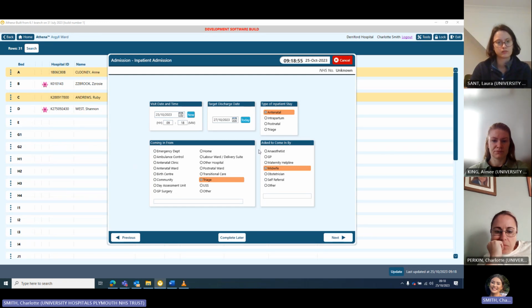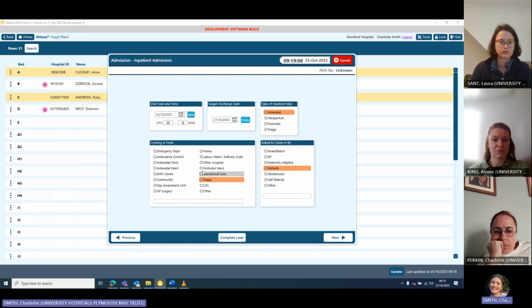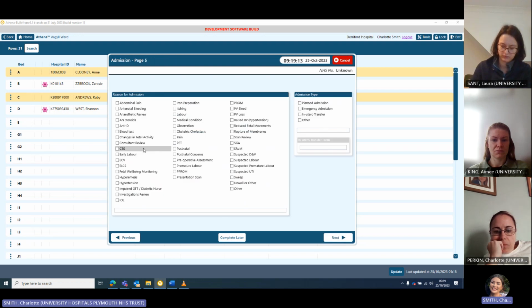Okay, so one thing you'll see on this screen here is the circular selection buttons. If we go on to the next page, you can see that these buttons are now squares. The only difference between them is that with the circular ones, you can only select one at a time, and with the square ones, you can select however many you need to. Okay. But like I said, with the scenario that we'll be using, this woman has come in with antenatal bleeding, so I'll just select this one here. Okay, and it is also an emergency admission.